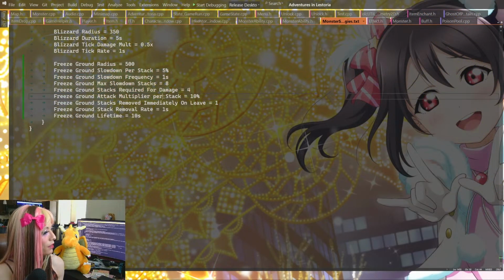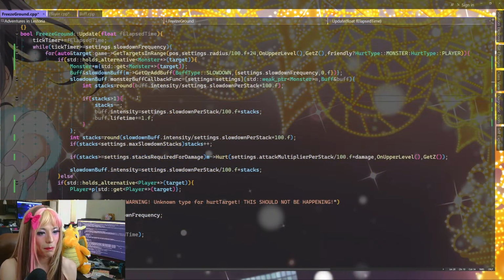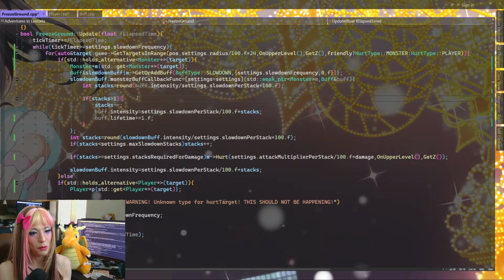And yeah, so it looks like, oh, the final thing we have to implement is this: freeze ground stacks removed immediately on leave. So essentially what has to happen is every target that enters here has to get marked, as in you've entered, and then if you leave, you immediately lose 1 stack.